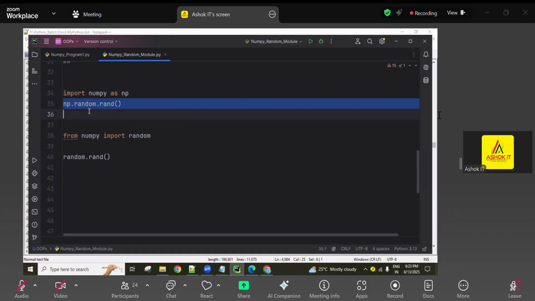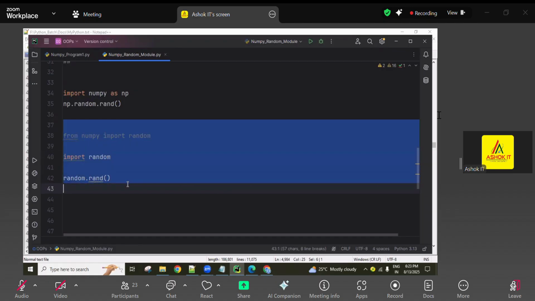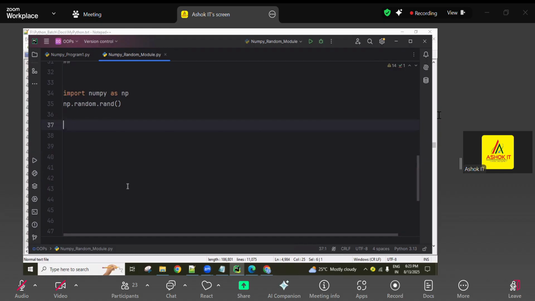So np.random means we are using the NumPy random module, and if we are using just random, it's the normal random module. I mean, Python provides one random module by default. So if I import that Python-provided random module, we can use random.rand. Okay? So remember that. That's why every time I'm using np.random here.